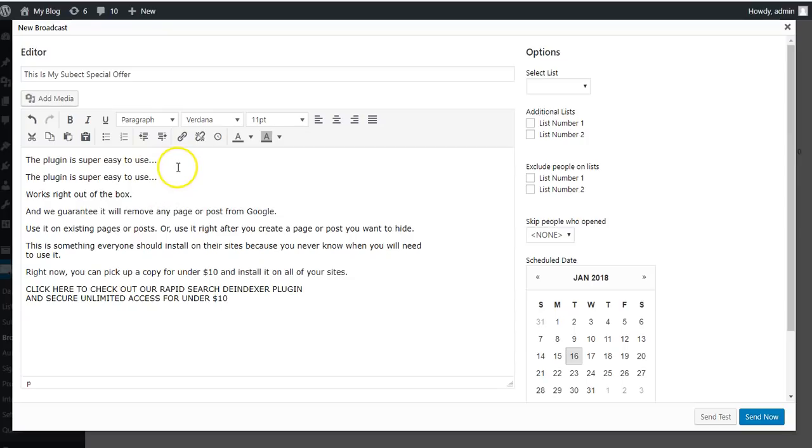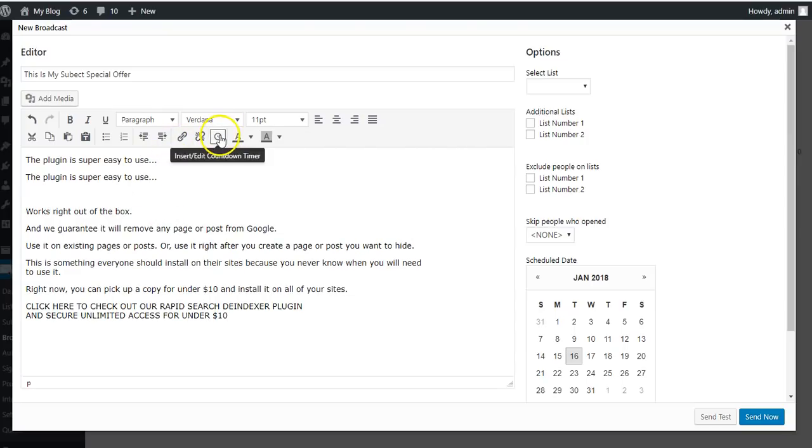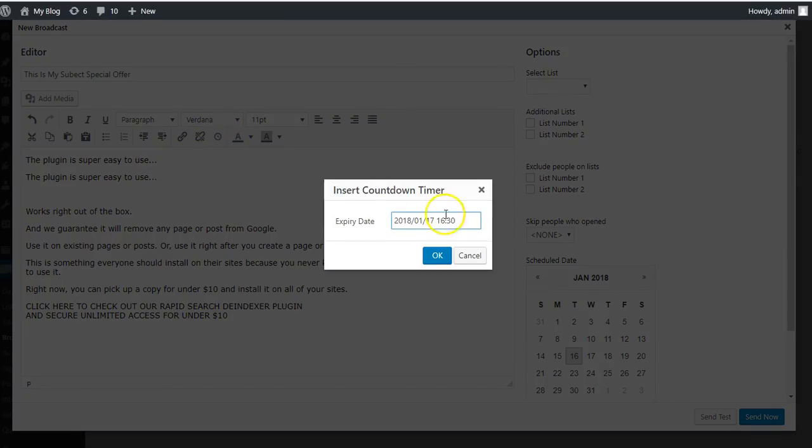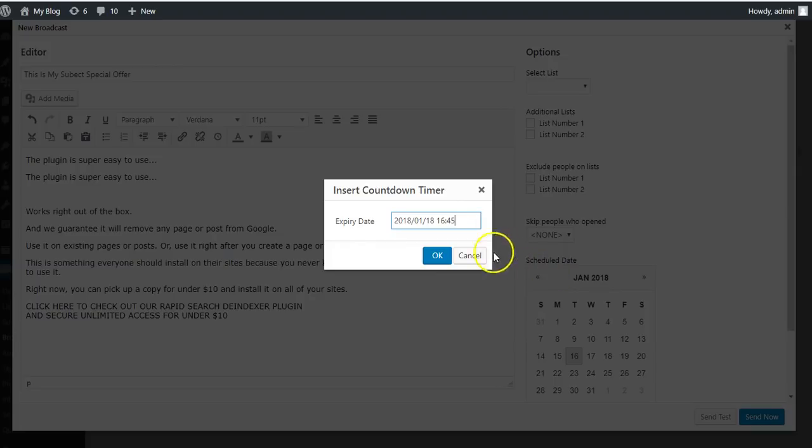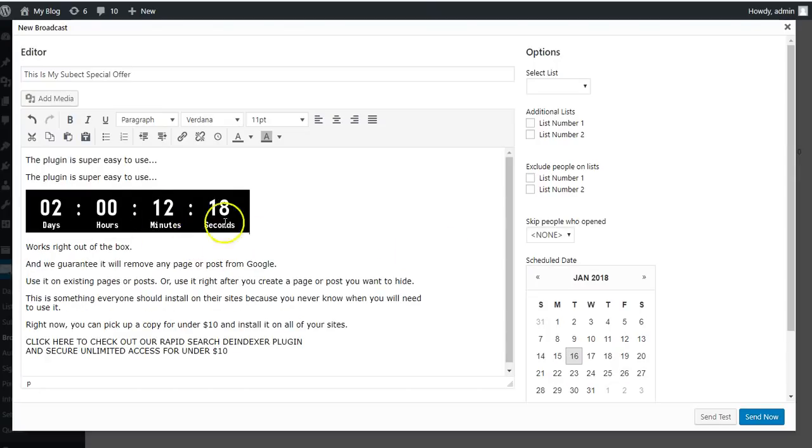Now, we have a built-in countdown timer system. So say this is a limited time special offer. All I would do is insert a countdown. So let's just say right here, and let's make it go at the 18th, 6:45, and then go. Okay, so right here, you could see that this timer was inserted, and a person reading the email would actually see this timer. So that's a really cool thing.